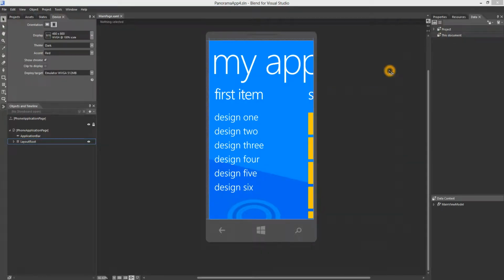First, let's open Blend. This is a new project created from the Panorama template. This is a great starting point for a new Windows Phone 8 app. You can see that a layout is created with sample data support already for you. You can go right ahead and start designing your UI.